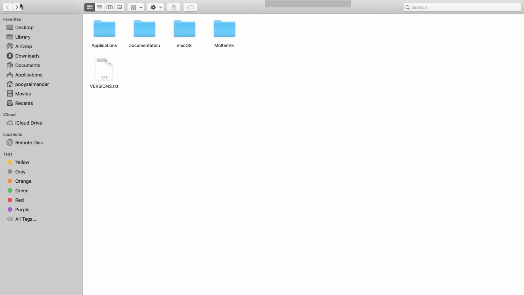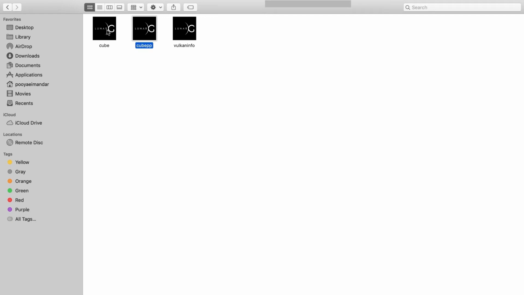We want to test our first Vulkan sample. So go to Application folder. Here, you will find 3 executable applications. Cube, which was compiled by C compiler. The next one is Cube CPP, compiled by C++ compiler. And the last but not least is Vulkan info, which shows information about your Vulkan driver.